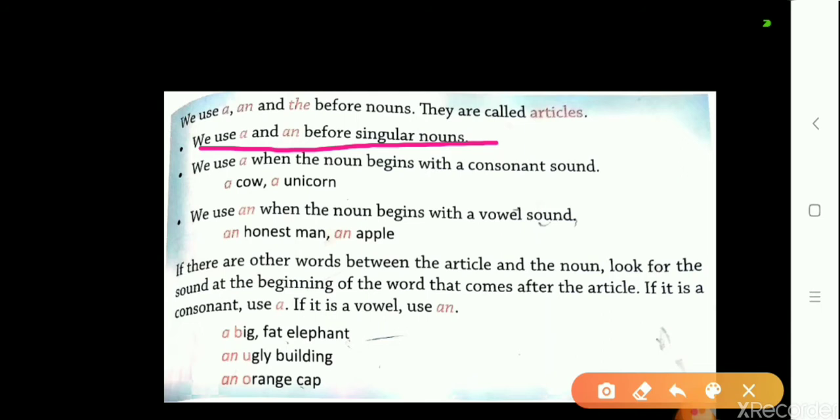Okay. Now use of an. We use an before a singular noun, one noun, whose spelling starts with a vowel. The spelling should start with A, E, I, O, or U, any of the letters. Then we will write an. And what are the vowels? A, E, I, O, U.